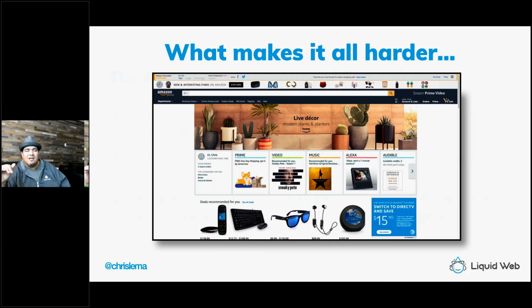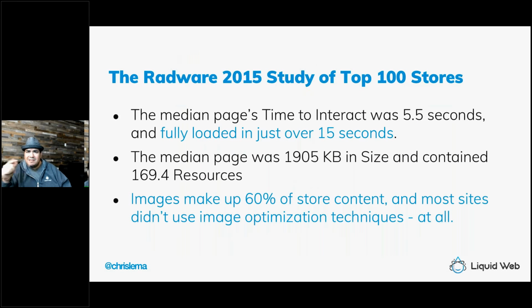I don't want to spend a ton of time on studies, but this one was another interesting one. This was the Radware 2015 study. What it did was look at Alexa data, but for shopping, for stores, right? And we're talking about the biggest stores. You can go look at their rankings and their data, but they looked at the top 100 stores. And they said, okay, how fast till we get that first bite and the ability to interact with the store? And then what does it take when it's fully loaded, right?